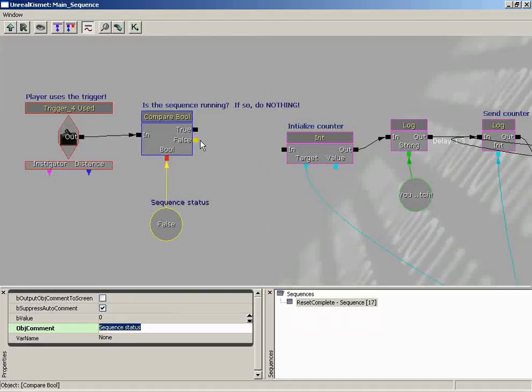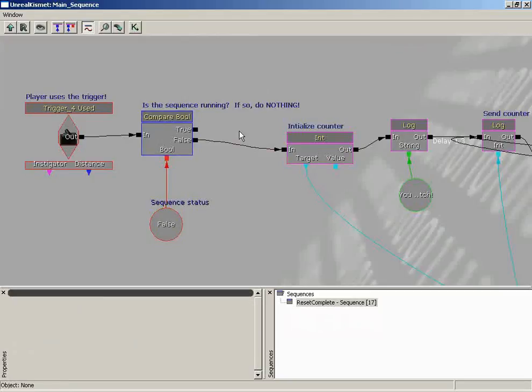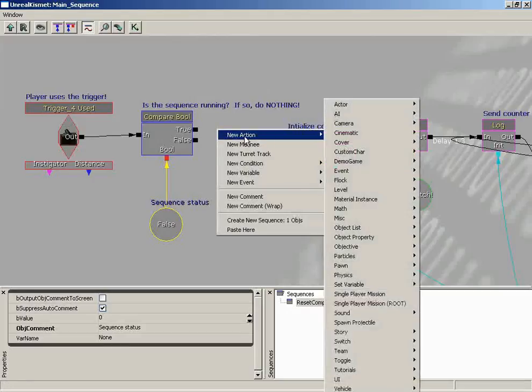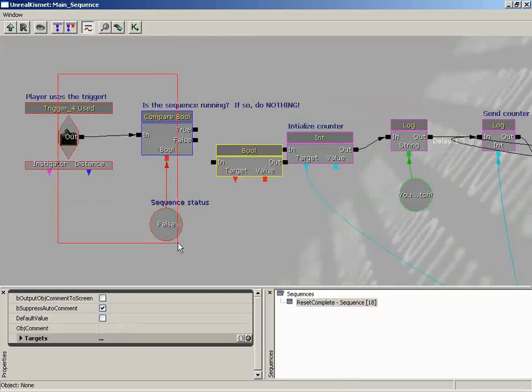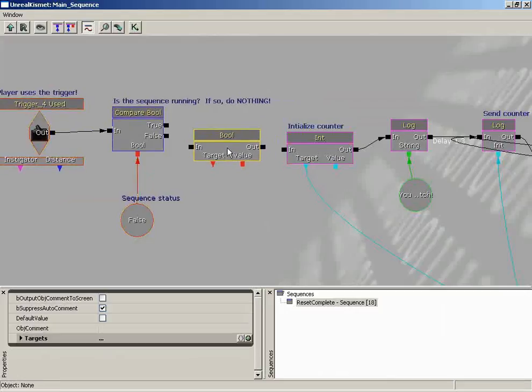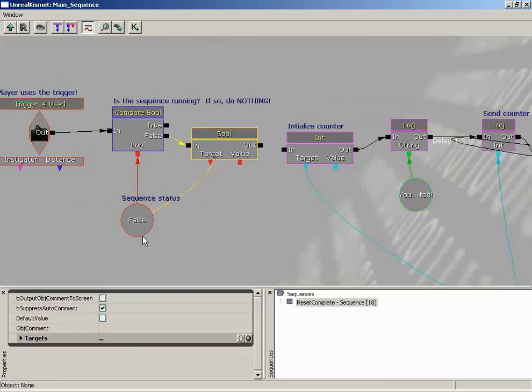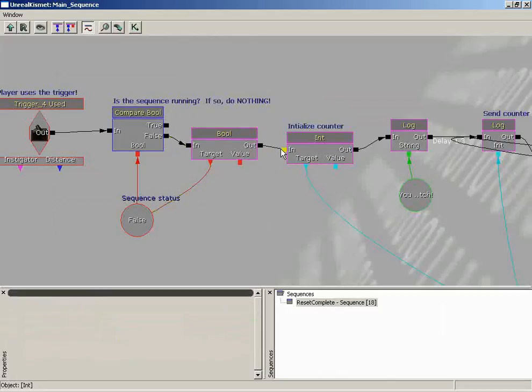Well, if it is not running, we need to start the sequence. Now, you could just plug this in right here, but that's not going to fix anything. The very next thing we do is set the value of our sequence status variable to true. And you'll see why in just a second. Let's right-click, New Action, and go down to Set Variable, Bool, and I need to make a little bit more room. We'll plug false in. This will be our target. And we'll just hard code our value to true, which is just checking the box. And then from there, we can continue on with the rest of our sequence.